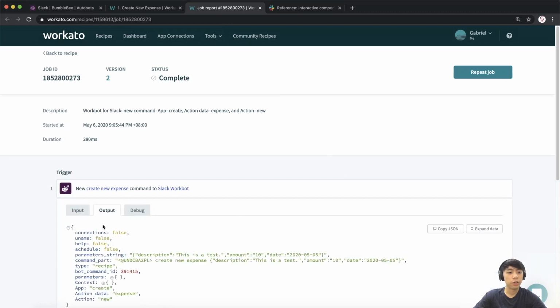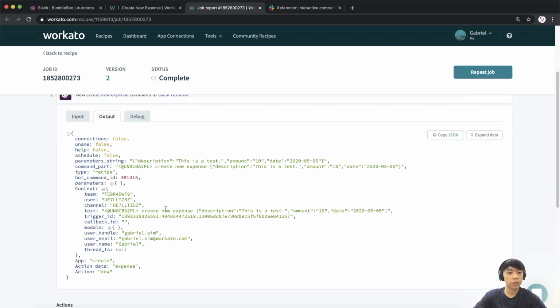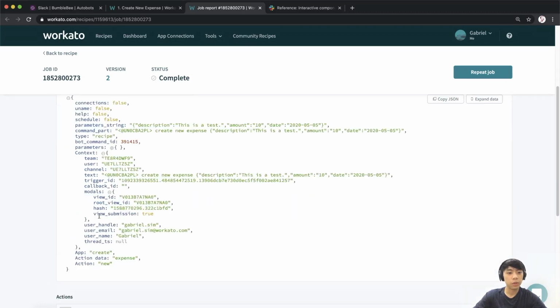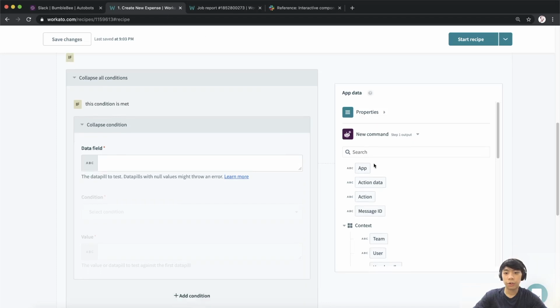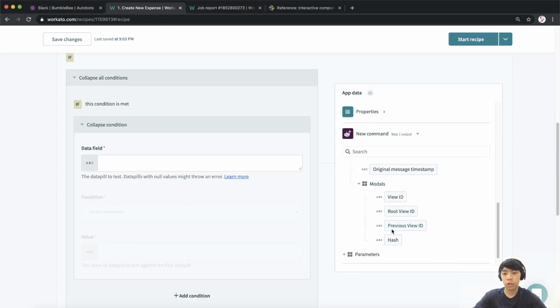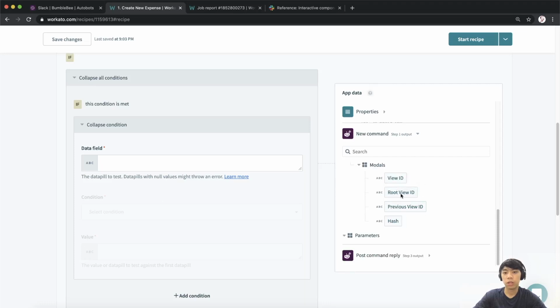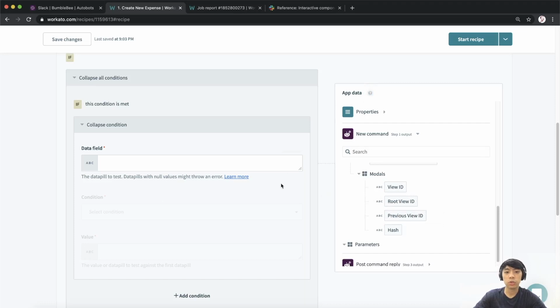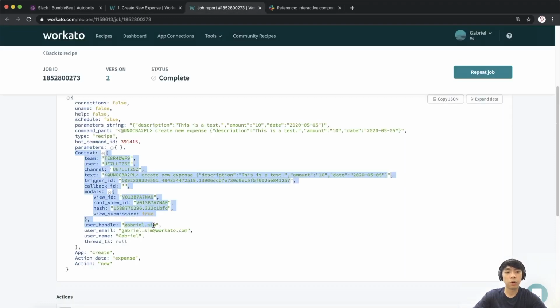Over here, trigger output, context, modals. This is the one that we are looking for, whether or not view submission is set to true. However, if I come back in here, what I can see is that this portion for view submission is not something that's populated from within here. But that's fine, because we can also use other formulas to access a field that a job report provides you with.